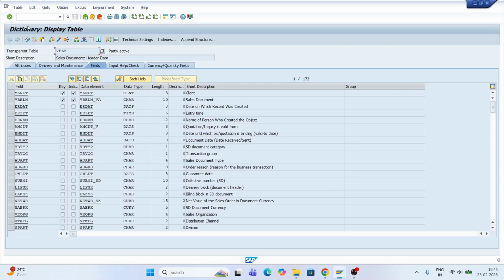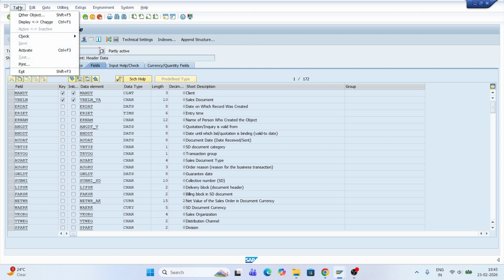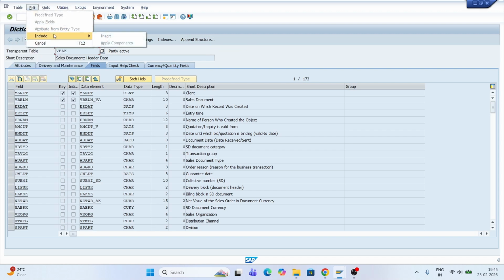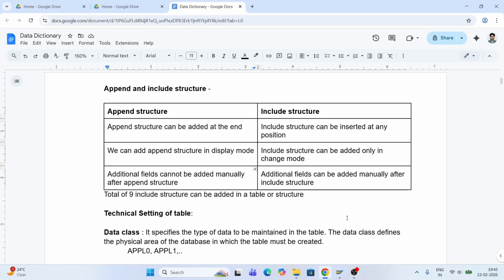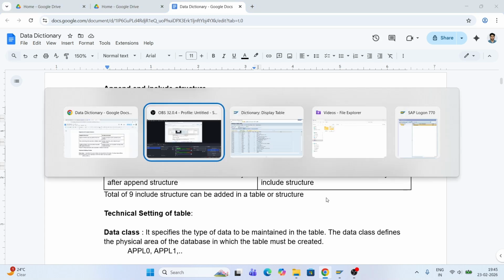So we are at a table in SAP. Here we have the option of append structure. And for include structure, we have the insert option here, and for this we need to be in change mode. A total of 9 include structures can be added in a table or structure.